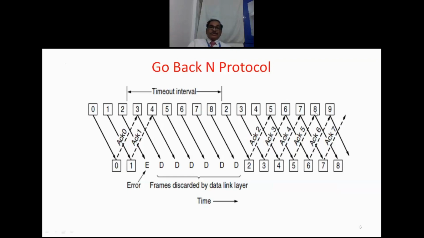So how many units of time? If you take each frame as 1 unit of time, then 1, 2, 3, 4, 5. Every 3 units, 1 frame. So 5 frames will take about 15 time units. So in 15 time units, only 5 frames are being transmitted in case of stop and wait.